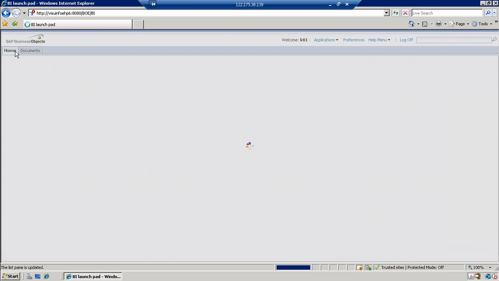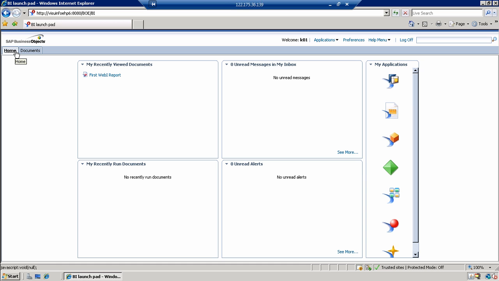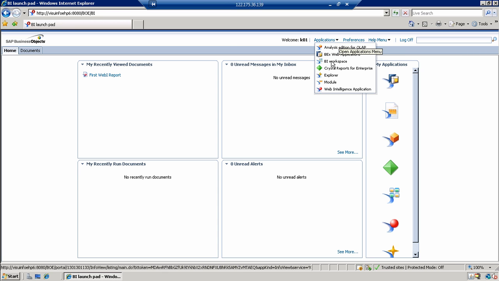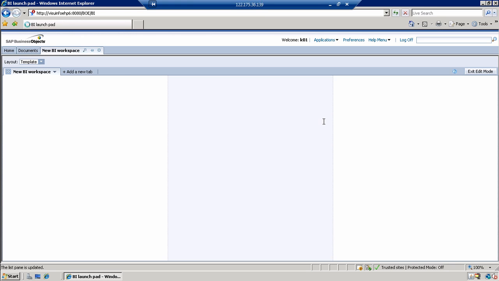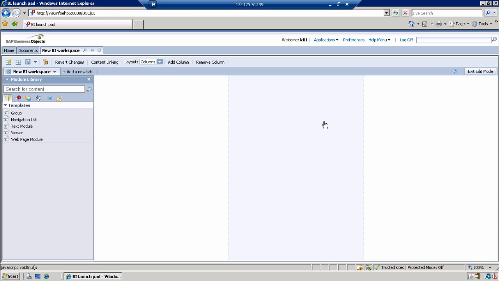Yes, going back to BI workspaces. As I said, workspaces help us to pull together all the relevant documents or reports needed for our project or for our module. There is an option on the right hand panel under My Applications, BI Workspace. Or else I can go to the Applications menu, BI Workspace. If I click it, a tab will be opened. A workspace, an area where you can place your reports or have your business related documents.